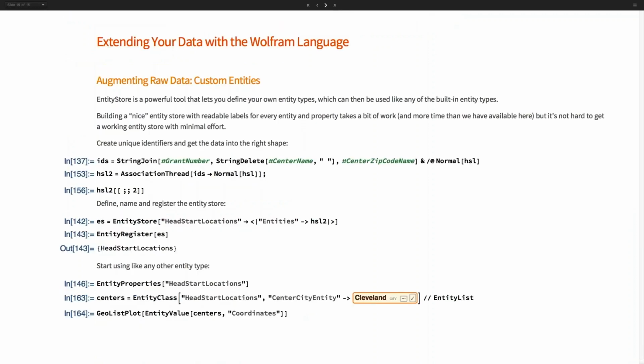The last thing I'm going to touch on here, so I leave plenty of time for Aaron and for questions, is custom entities and entity store. Obviously there are many more entities in the known universe than we have in Wolfram Alpha right now or in the Wolfram knowledge base. And so entity store is a very powerful tool.